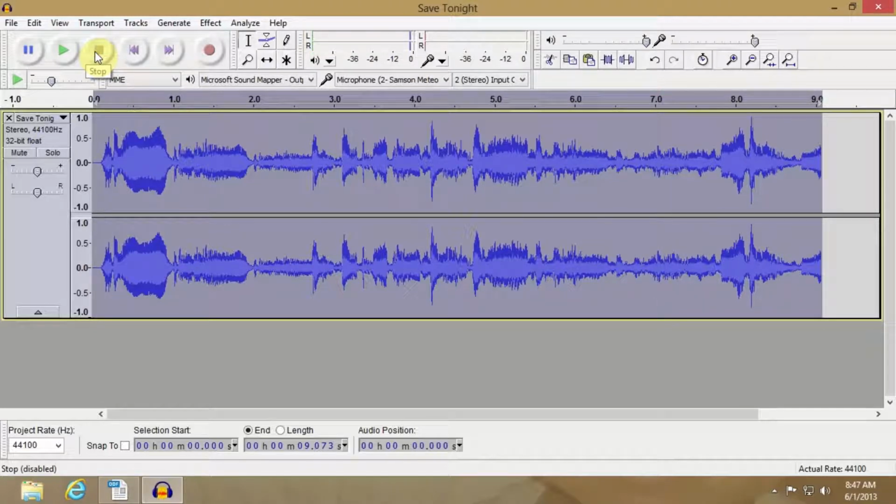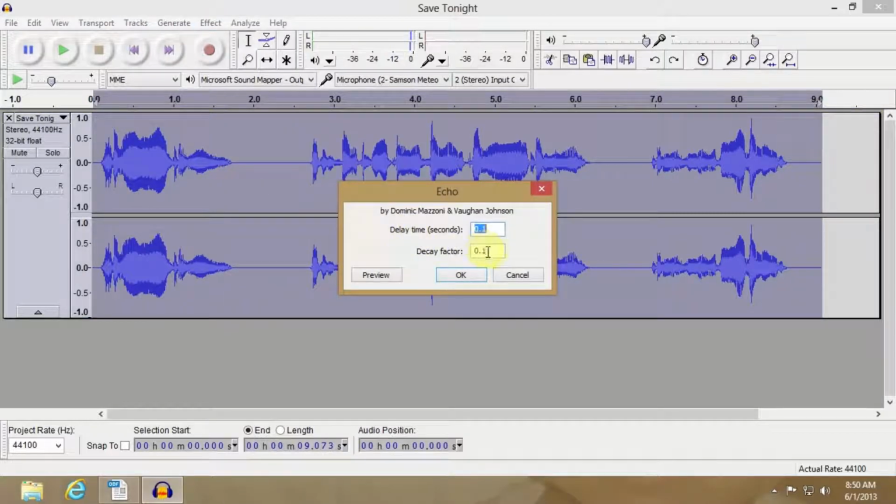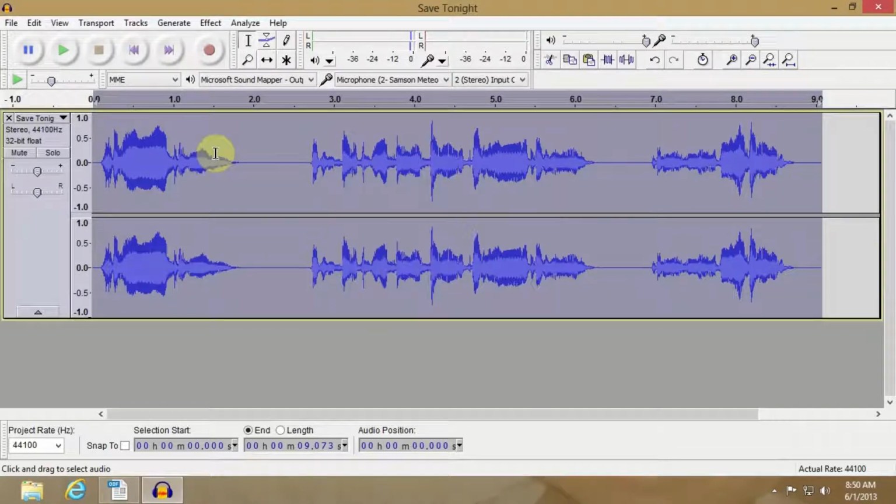And who knows, you might actually like that. Undo that, and then this is gonna be the last one here. And I could just simply change the decay factor. Boom. And see how that does.